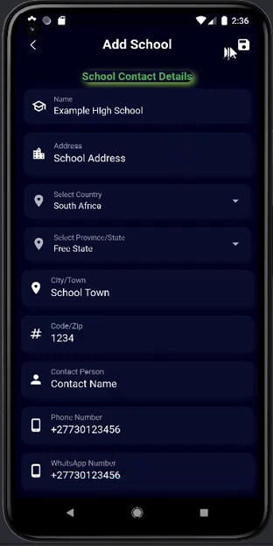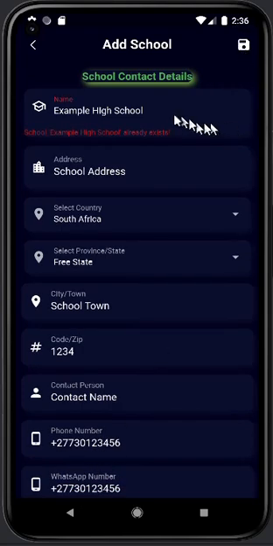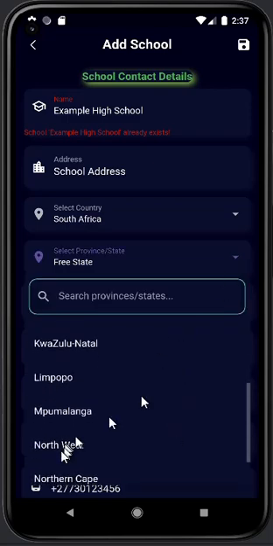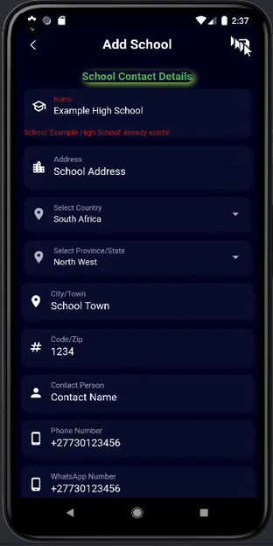If you tap the Save button again, you'll get an error message that says a school with this name in this country and this province already exists. It has already been created in DreamTimetables app. However, if you leave the school name and country name like that and only change the name of the province or state and tap the Save button, that new school will be accepted.